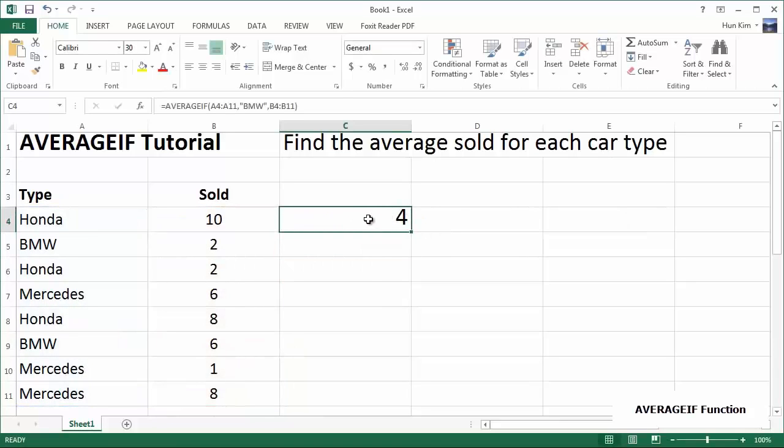So what we have here for this AVERAGEIF formula is the answer 4. And if you look at all the BMWs, 2 and 6, the average is actually 4. 2 plus 6 is 8, divided by the number of items, which is 2, we get 4. So this is making sense. Let's try it one more time.